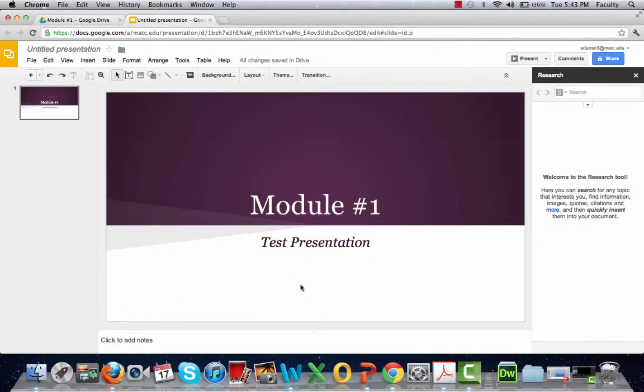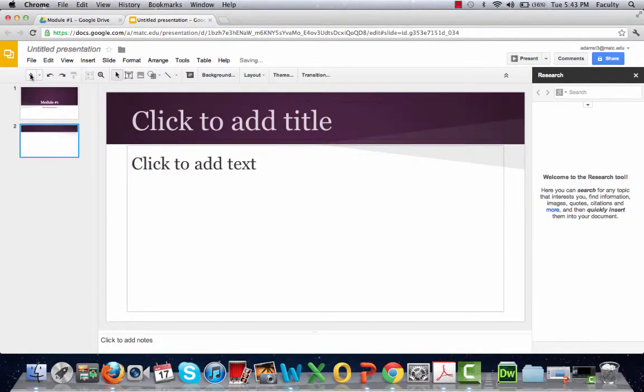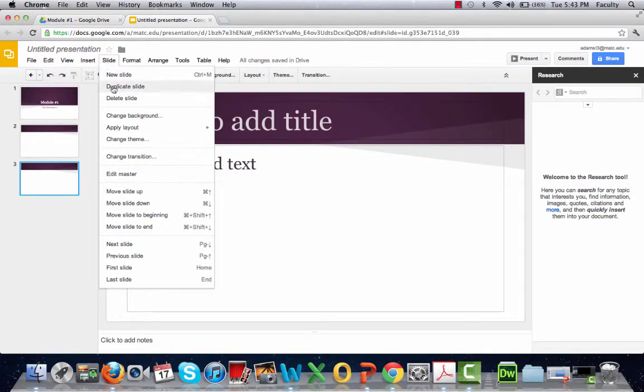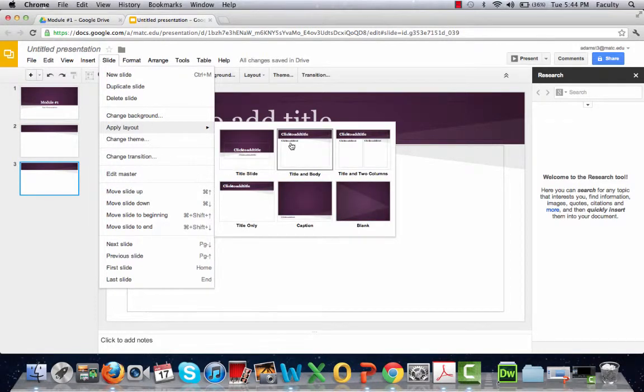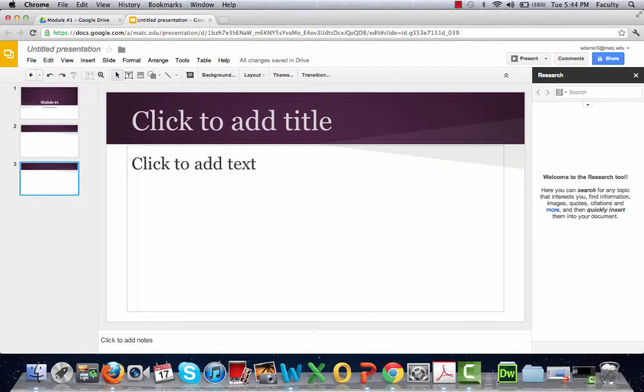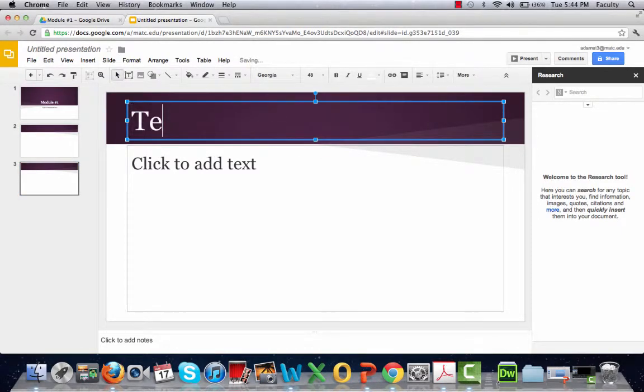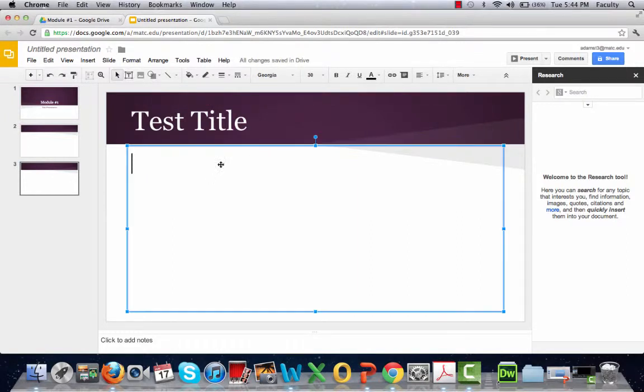And again, it functions typically like a PowerPoint presentation. I can add additional slides. I can also change the format of the slide. So if I want to do a title and text, or a title and 2 text boxes, I can do that, or blank. So I'll choose here. And I can give it a title. And I can also just begin to develop content as I would in a typical PowerPoint.